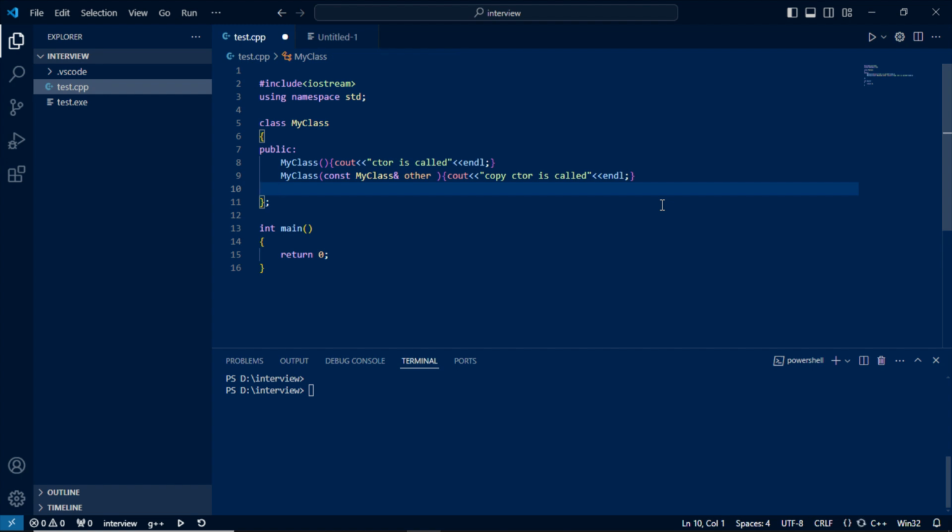Let me write the destructor as well. In the destructor, what I will be doing is again just a printout that the destructor is called. My keyboard is behaving weird, sorry for that. So here I'll be printing "deleter is called".